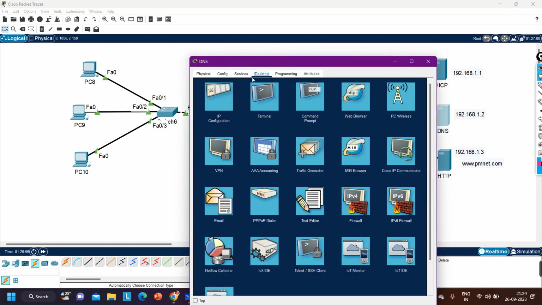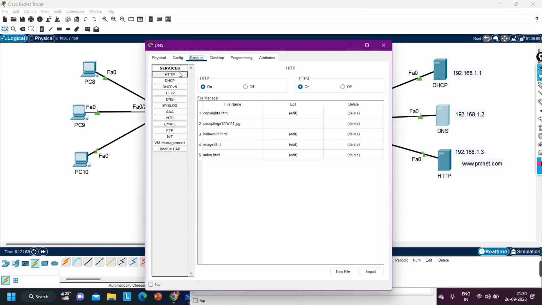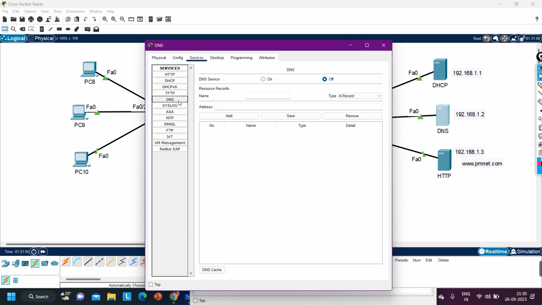So on the DNS server, I am going to enable the DNS service. Go to the services section, and here you will find DNS. The DNS service is off by default. Let me turn it on. Now define whatever domain name you want. Suppose I define xyz.com, and I tell it the IP address of xyz.com is 192.168.1.3. Whenever this DNS receives a request for this domain name, it will provide this IP address.